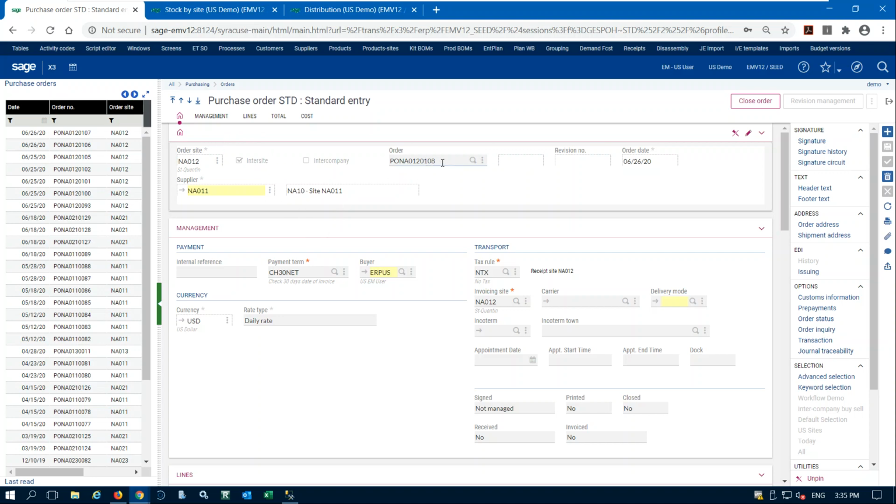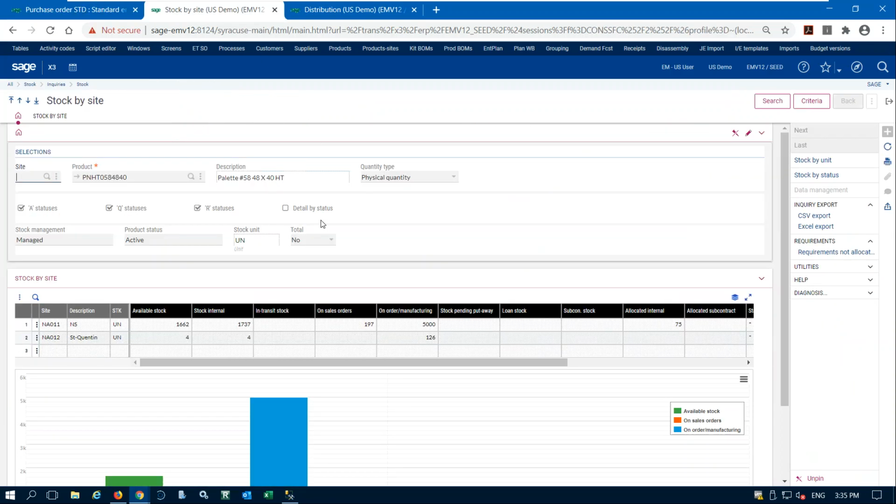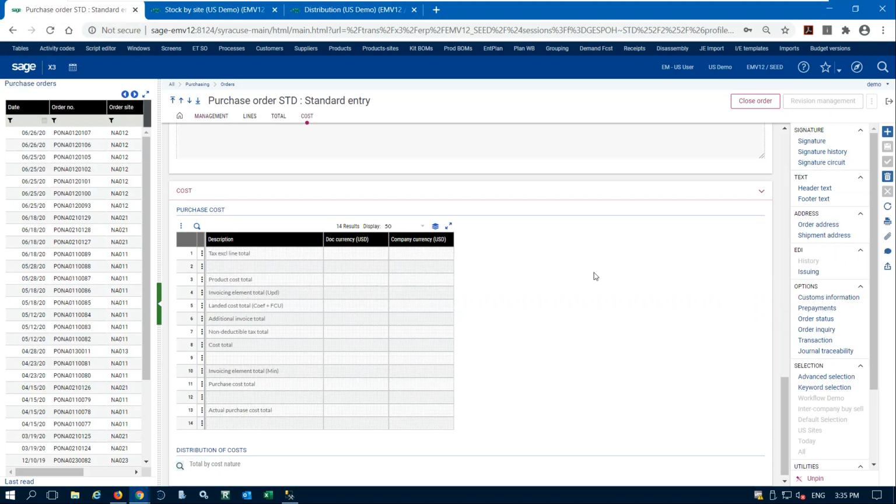So now this purchase order is done, 108, 10 and 6. Now let's go look at our stock on hand. Let me refresh this. We have nothing in transit yet because we actually haven't shipped anything yet. All we did was create that purchase order, sales order. We have not done anything yet, so nothing is in transit yet.